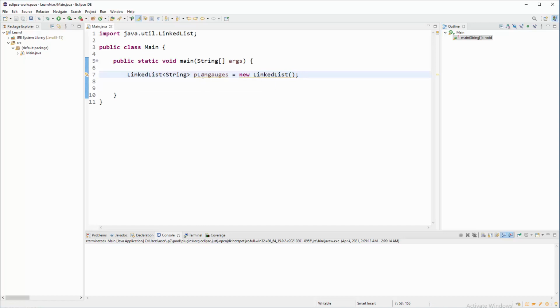Did I type that correctly? P1 languages. I think I typed that. I need to get glasses. Languages. Yeah, right. Something like that. So yeah, let's add stuff in it.